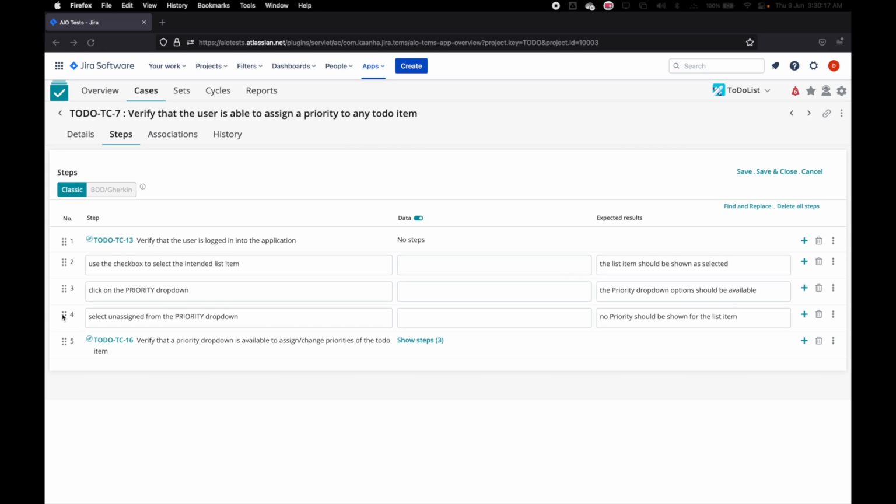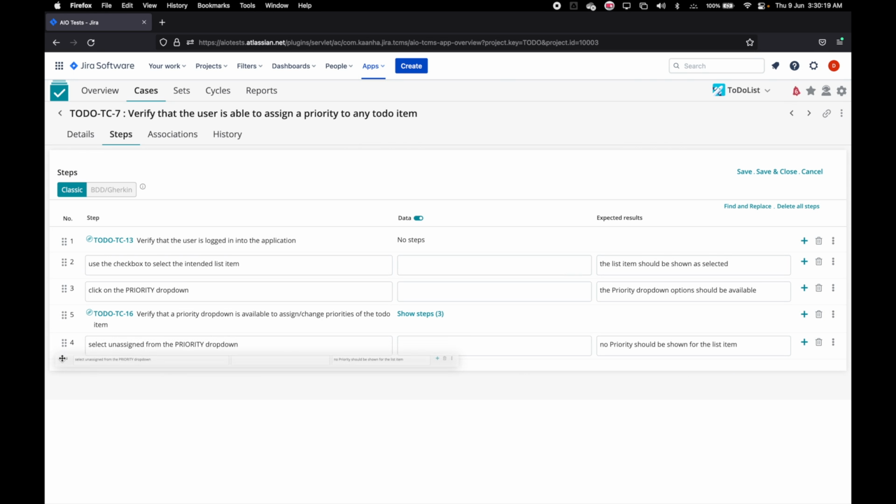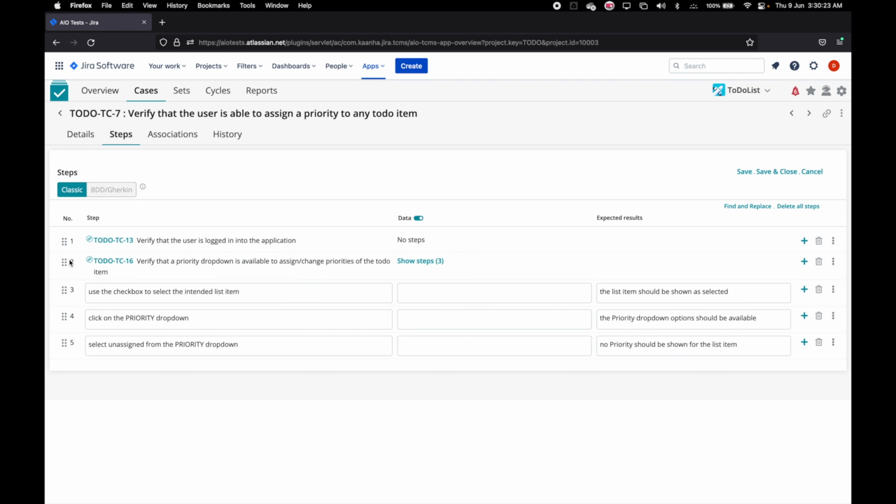We can easily reorder cases simply by dragging and dropping them. We can even reorder the referenced cases. If we want to delete any of the steps, we can click on the delete step icon to mark the step for deletion. As we can see, a message will appear which tells you that this step is marked for deletion and will be deleted when the changes are saved.